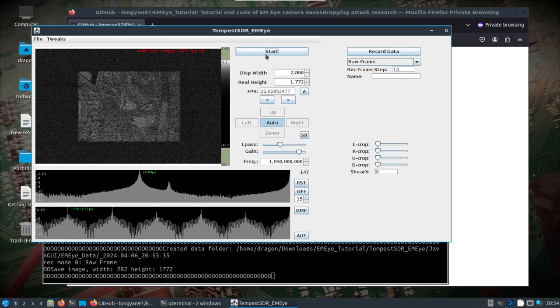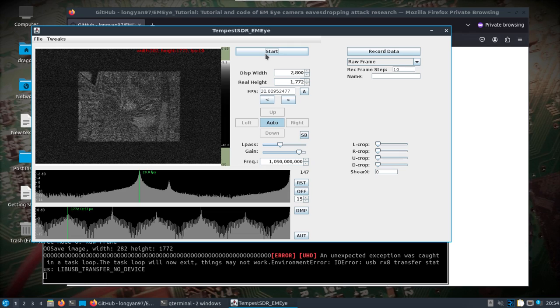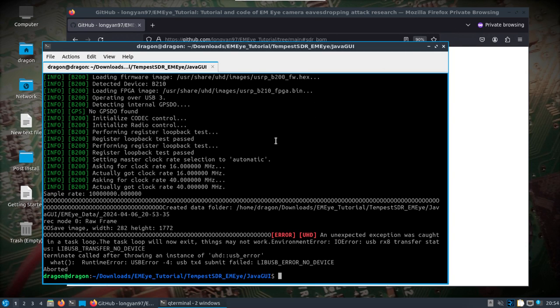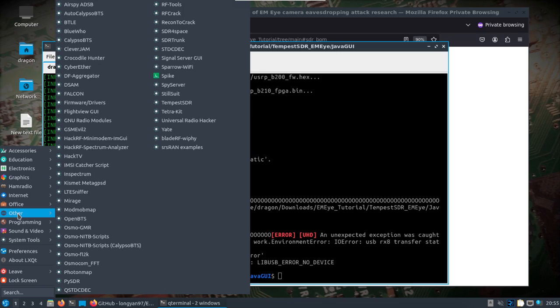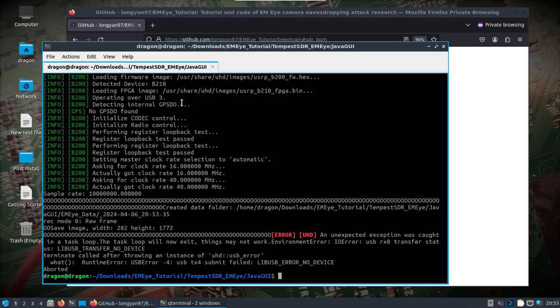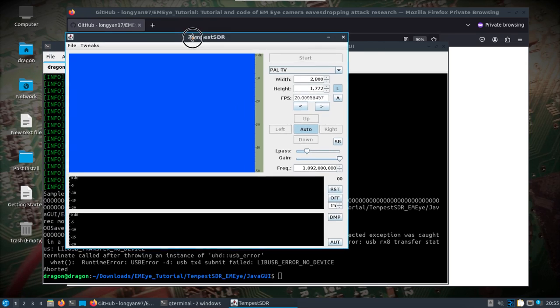and I'm going to disconnect the B210 from the WarDragon. Might have needed to close that first. Let's see. And we're going to plug in the Airspy. And what we're going to do, we're going to go to Other. And you'll see I already have a Tempest SDR in here that looks very similar.